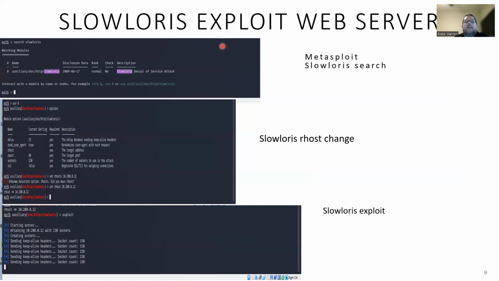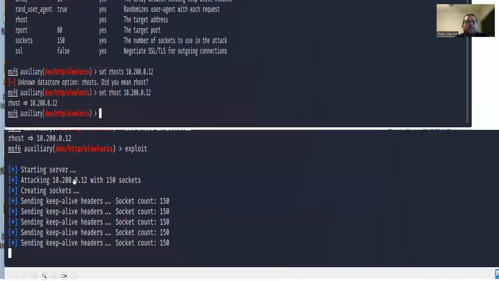Okay. The next exploit was also on the web server. This is the Slowloris exploit. Same thing, we searched for it. We found it. There was only one option when we searched Slowloris. We used this one, the command was use 0. Then we changed the RHOST again. There's a little more options here, but we really only altered that RHOST, the target IP address, changed it to our web server. And then down here, you can see it's attacking that IP address of the web server, creating sockets, sending these keep-alive headers, and this is the denial of service attack that's slowing that whole system down.